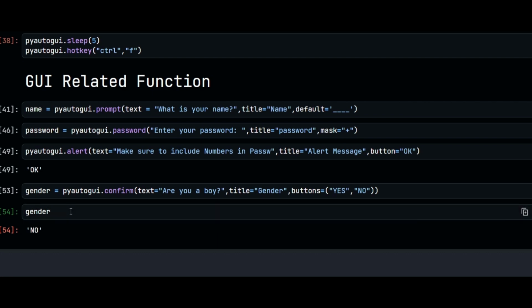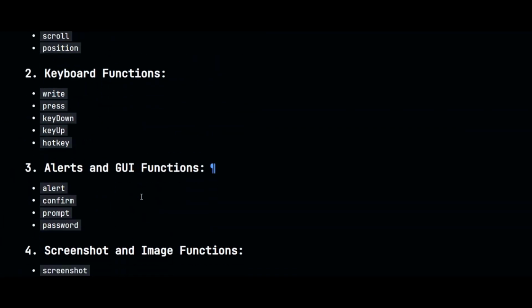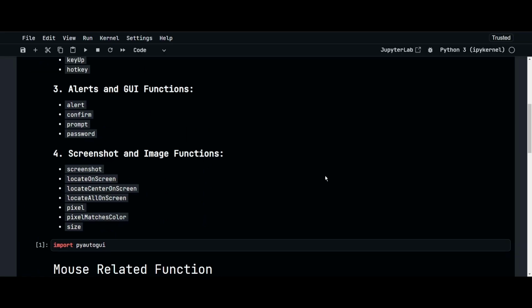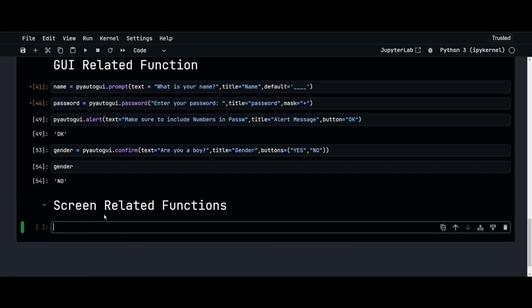So that's it. Let's move on to the next section, which is screenshot and image related functions. The first function is screenshot, which basically takes a screenshot. Let's see how to use that. I'll go down and create a markdown here. Let's say "screen related functions", mark it and run it.